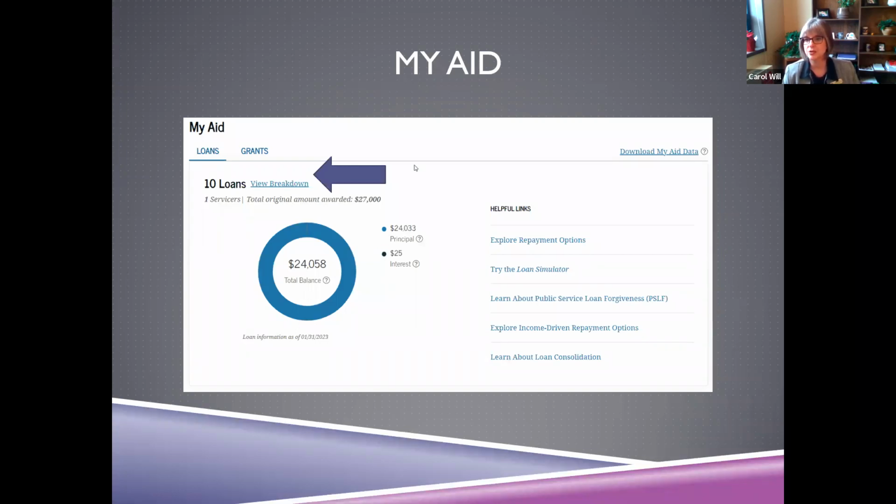This student has a total balance of $24,058 as of January 31st of 2023, which includes the principal and interest. It is less than the $27,000 awarded, either because she did not borrow the maximum awarded, she's already made payments towards her loans, or her level of need changed and adjustments were made between subsidized and unsubsidized loans.